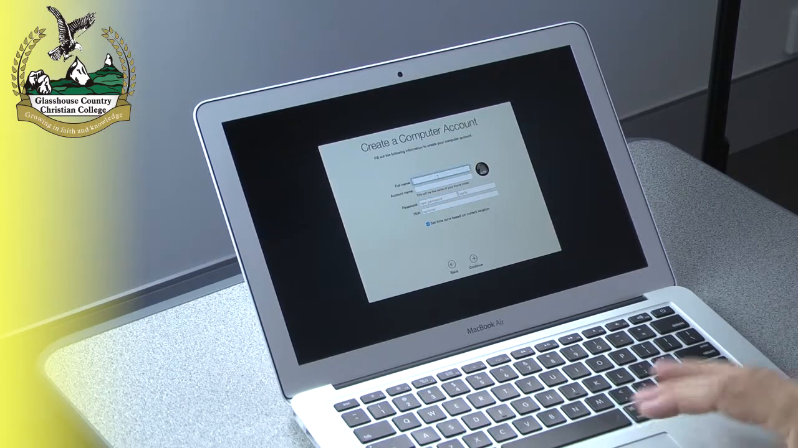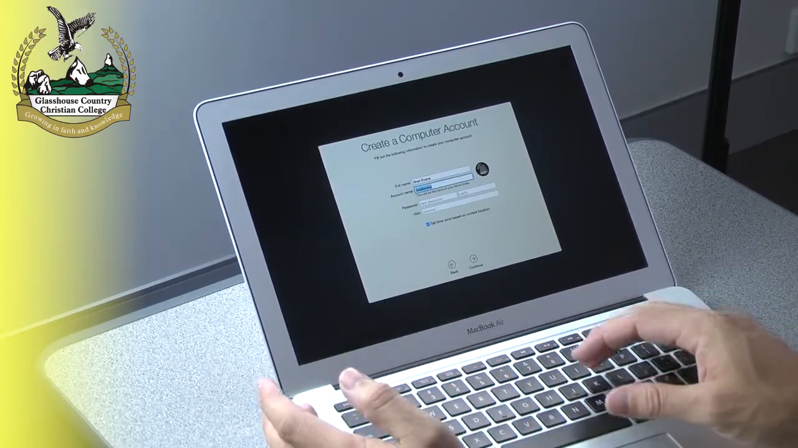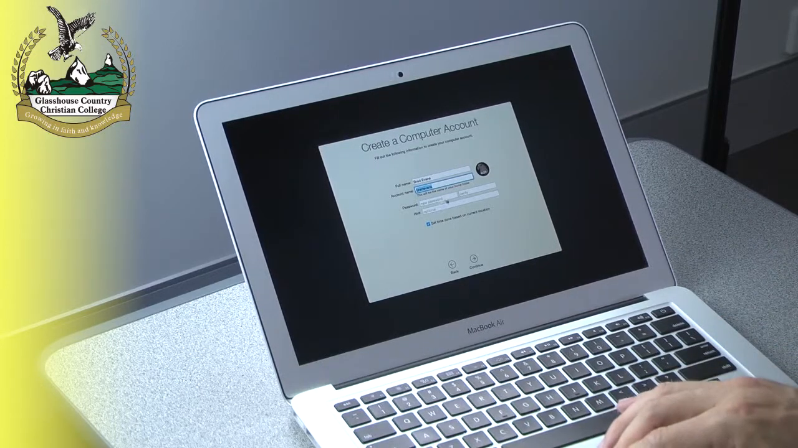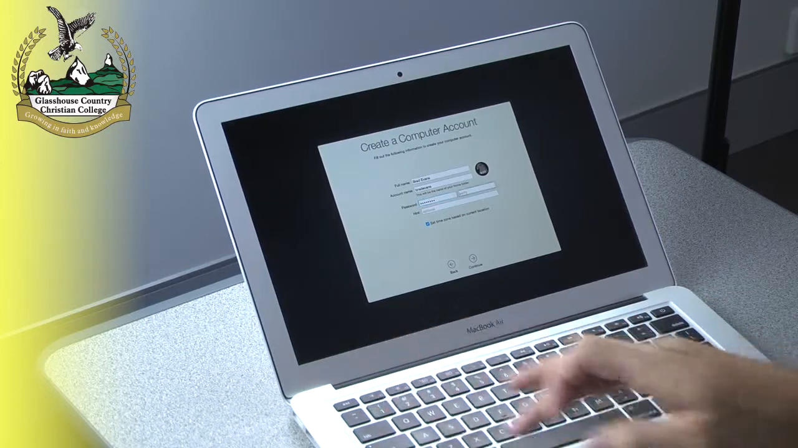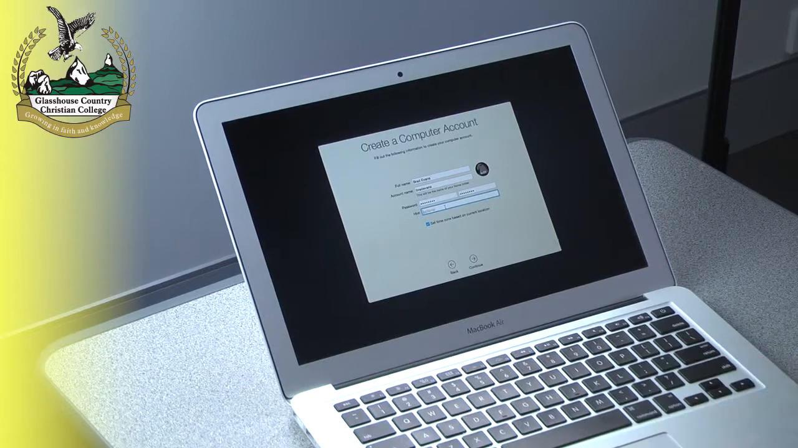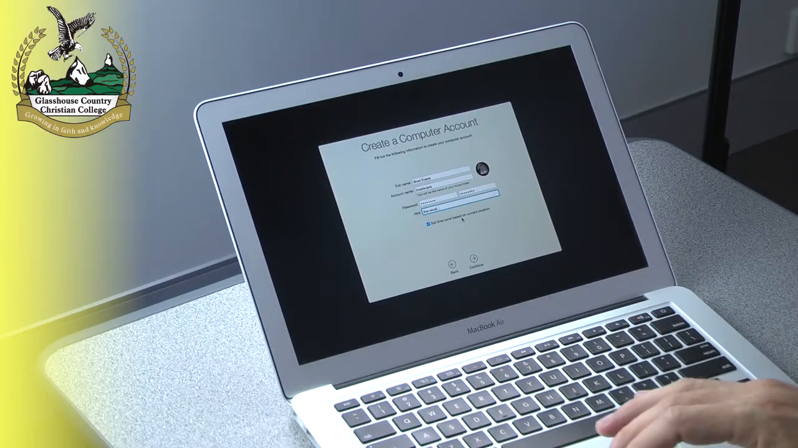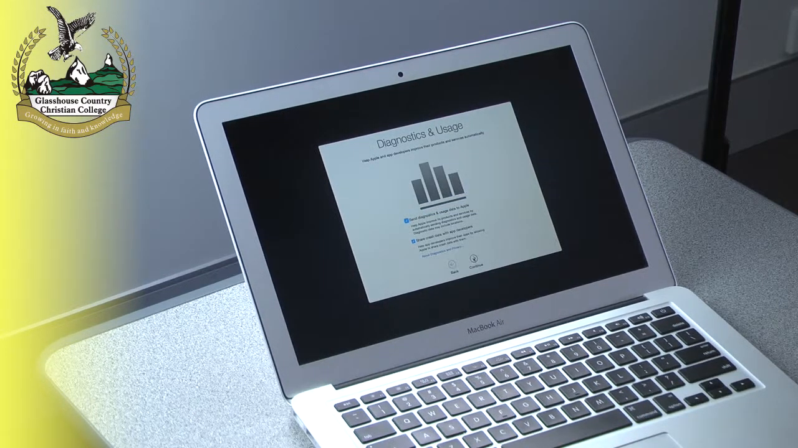Okay, so your full name, Brad Evans, account name, I'll just leave it as Brad Evans. I can enter my password. You do need to verify it, so enter the same password twice. You can give yourself a hint. Okay, and choose set time zone based on your current location. Okay, just choose continue. Alright, diagnostics and usage. It's not that important what you choose on this screen. Just leave them both ticked and choose continue.